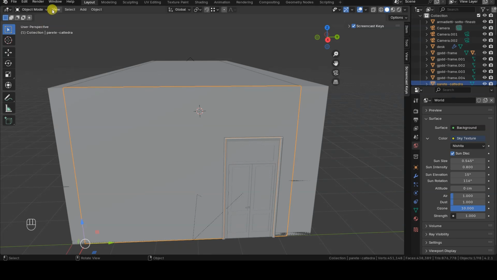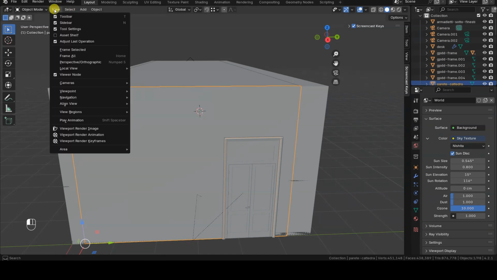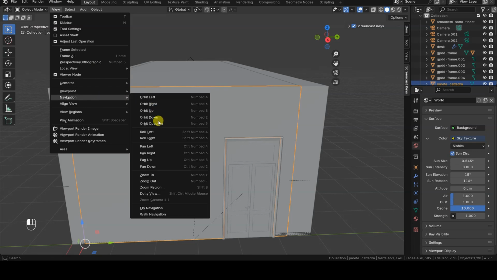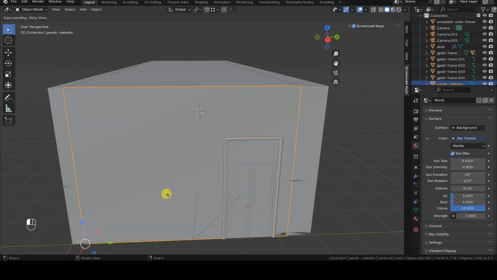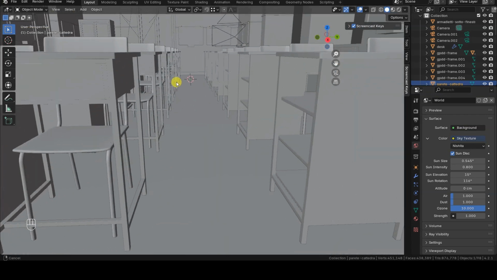To move within the scene and solve these issues, we can use the Dolly View tool, which is located in the navigation submenu of the View menu. After selecting this tool, left-click on a point in the scene and, while keeping the left mouse button pressed, move the mouse forward or backward, and finally release the left mouse button once you've reached your destination.